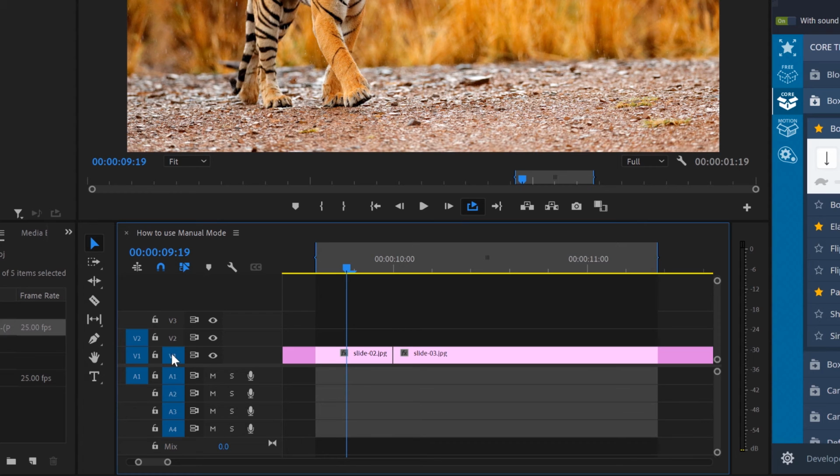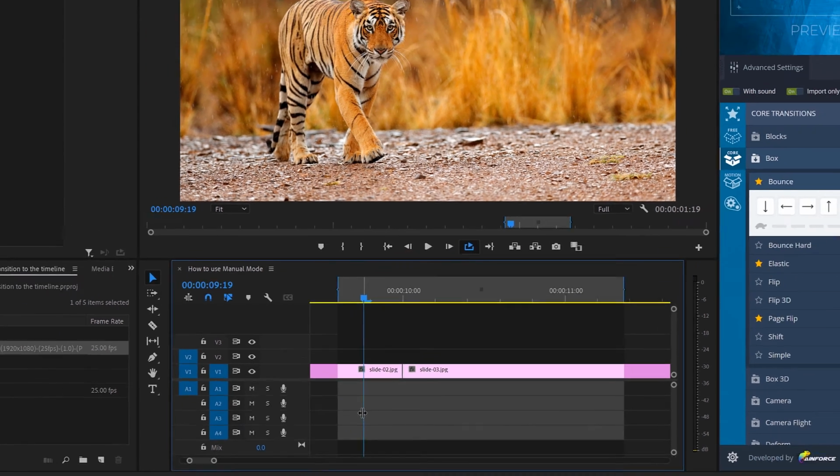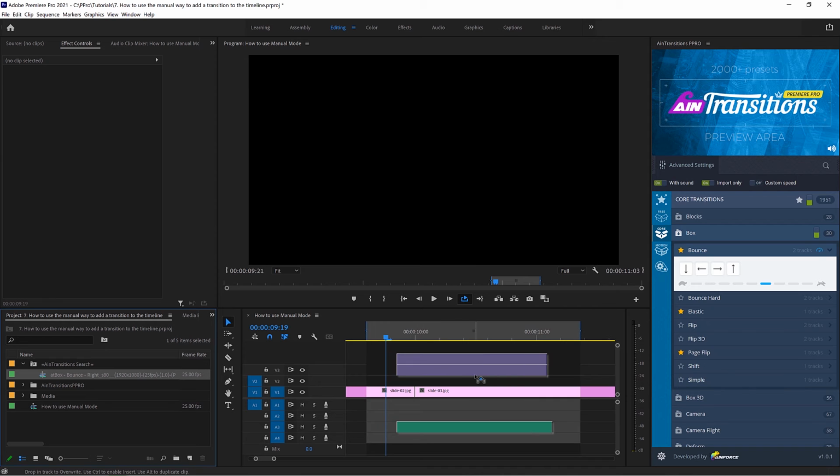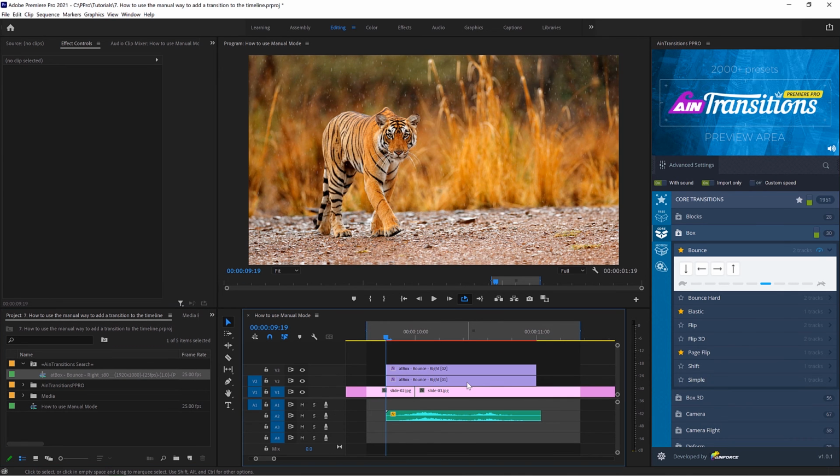Okay, now everything is checked and prepared, including the position of the time indicator, which was set by the extension in the previous example. This will serve as an indicator of the position of the beginning of the transition. So, select the transition in the project panel and then drag it to the timeline on tracks with a suitable free space for the transition. Done.